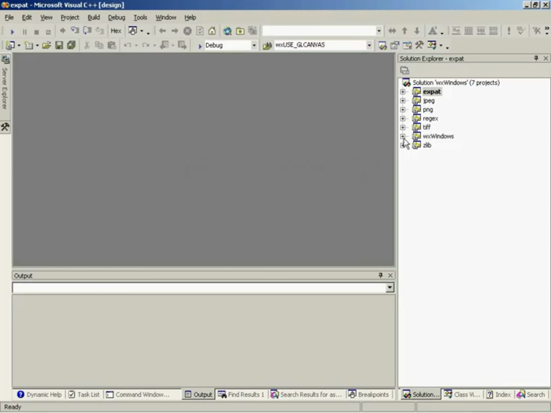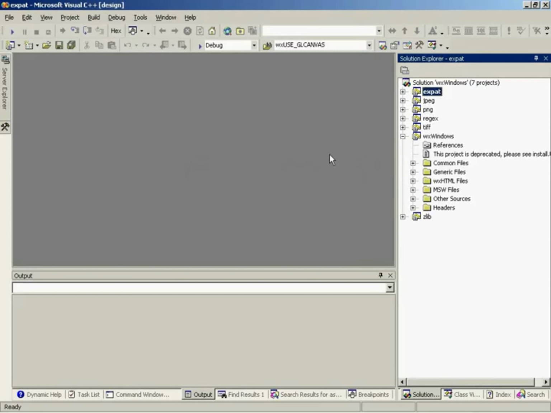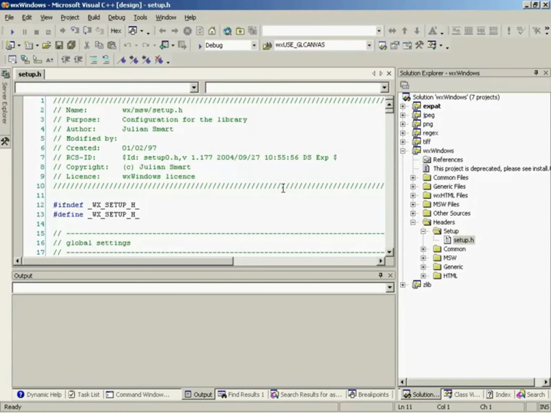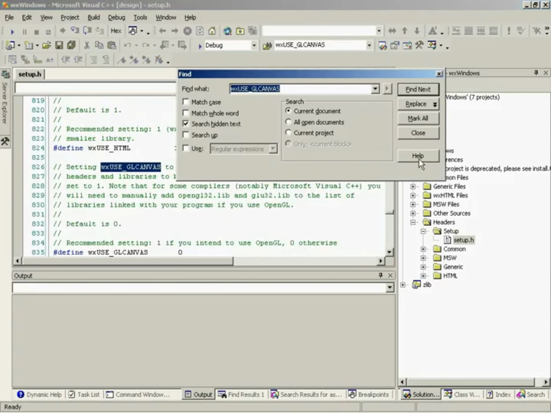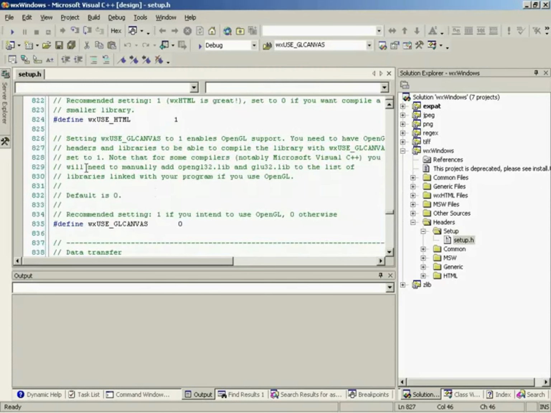So if we come over to wxWidgets, before we compile this, we need to go to headers, and under the setup folder, the setup.h has a bunch of constants that are defined that basically say what features are supported by this library. And one thing we want to make sure is supported is OpenGL, and by default, that's not supported. So if we search for wxUSE_GLCANVAS, as you can see, we come down here, it says setting wxUSE_GLCANVAS to 1 enables OpenGL support.